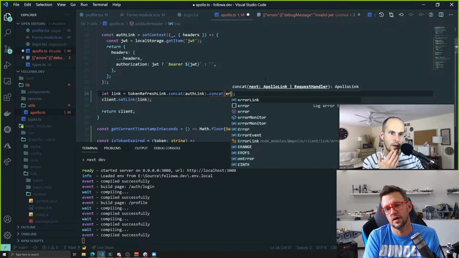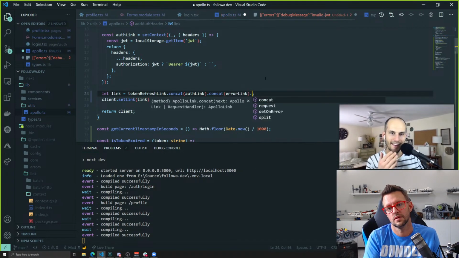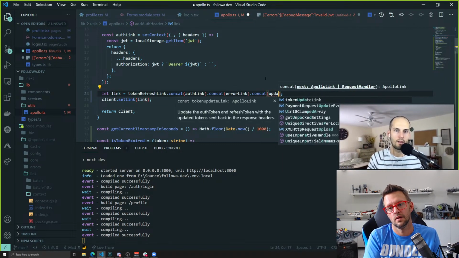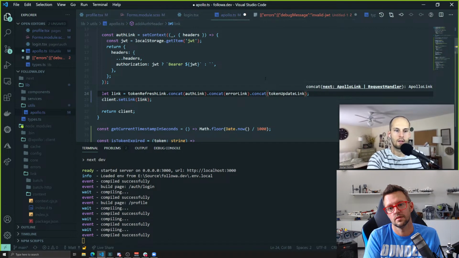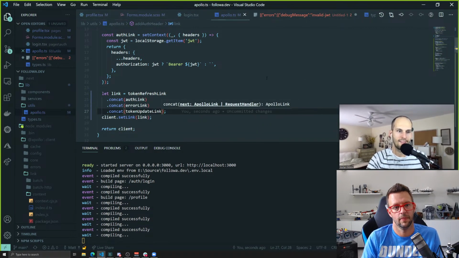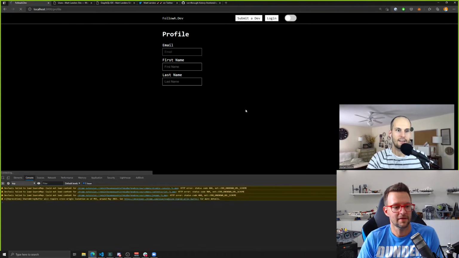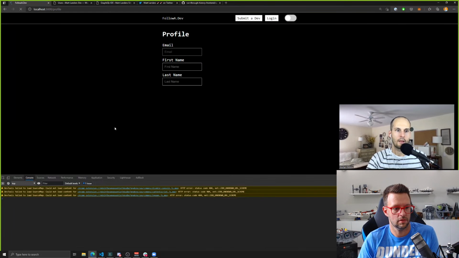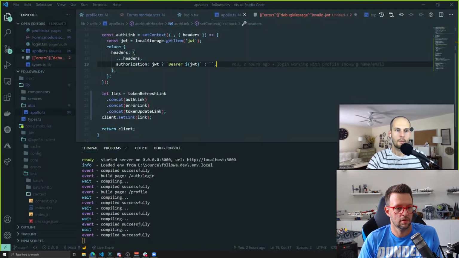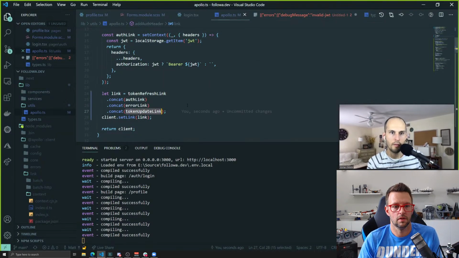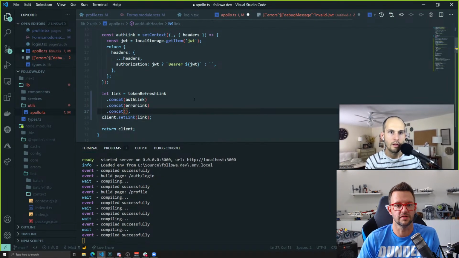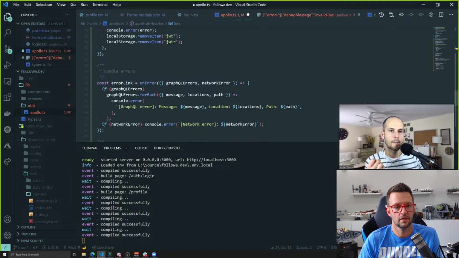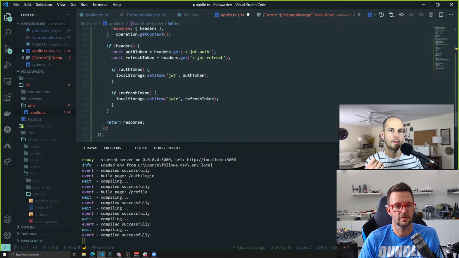What were the other ones? Errors, error link, and error link, update link was last, I believe. Token update link. Possibly. Yes, that's it. Forward is not a function. I think we might have renamed or misnamed this one, token refresh link. My token refresh link is the first one. And then we have error link, token update link. So it is token update link.